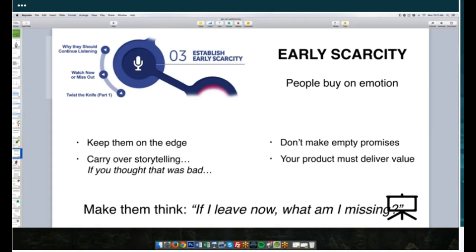Your product must deliver. Make them understand and realize, hey, if I leave this sales page or I just stop watching your video, I could be missing out on something that could change my life, my business, whatever it is that your product does. So if they leave now, what is it that they're going to be missing? And you need to say that early in your video: if you leave now, your situation is not going to change. But if you take a leap of faith and you watch the rest of this video and take action, then your situation can do X, Y, Z, right?